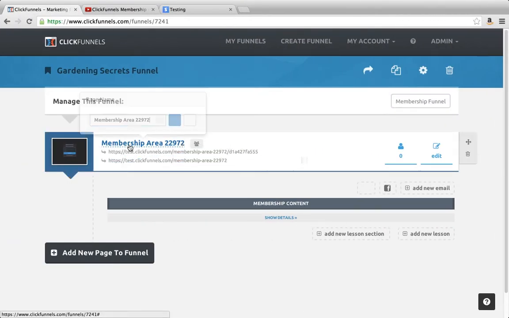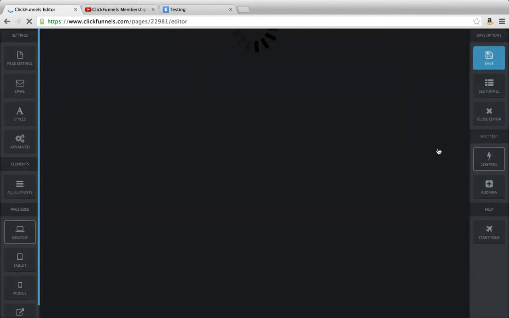Okay, so first thing we can do here is we can change the name of our membership area to match. So this is the gardening secrets members area. Awesome. So there's two different pieces of editing we need to do in a members area. First, we need to edit the look of the inside of our members area, and second, we need to add membership content. So here in the editor is where we edit the look and feel of things.